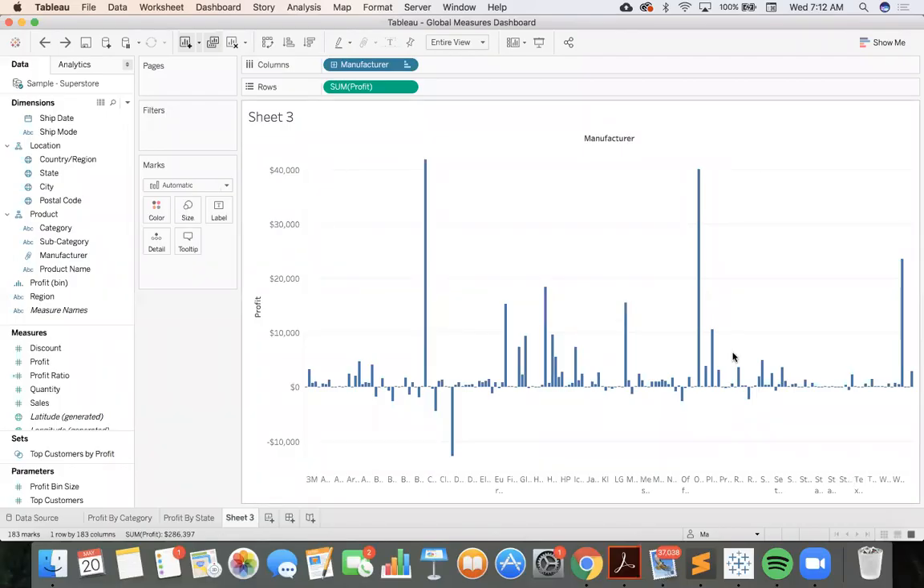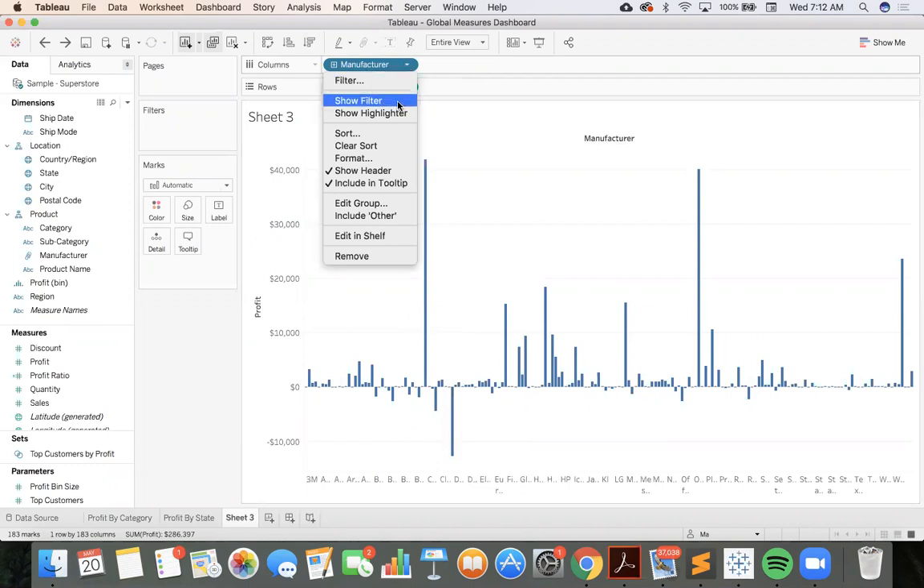Sorry for any confusion. Actually, you're filtering by manufacturer in this case, since these are individually the manufacturers. Like the sum here, there's no real need to filter by that. Anyways, click here.